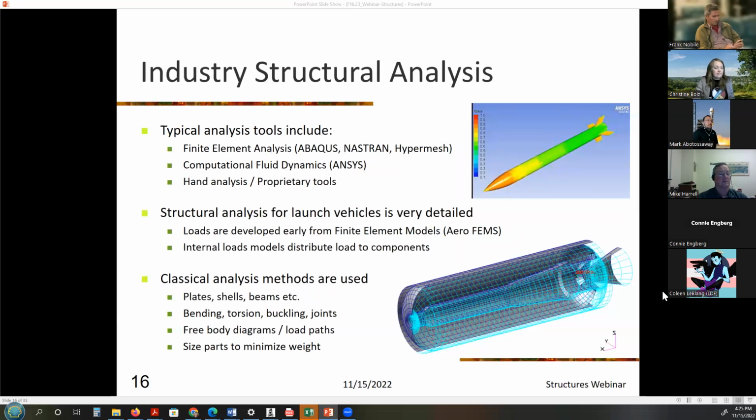So typical analysis tools include finite element modeling, FEA. There's various FEA tools there: Abaqus, Nastran, Hypermesh. You tend to use quite a number of them, depending on which program and company you're with. There's quite a number of flavors of finite element tools out there. Computational fluid dynamics, ANSYS, right, gives you some fluid flow calculations you could do. And then we also do hand analysis, and we use proprietary tools.